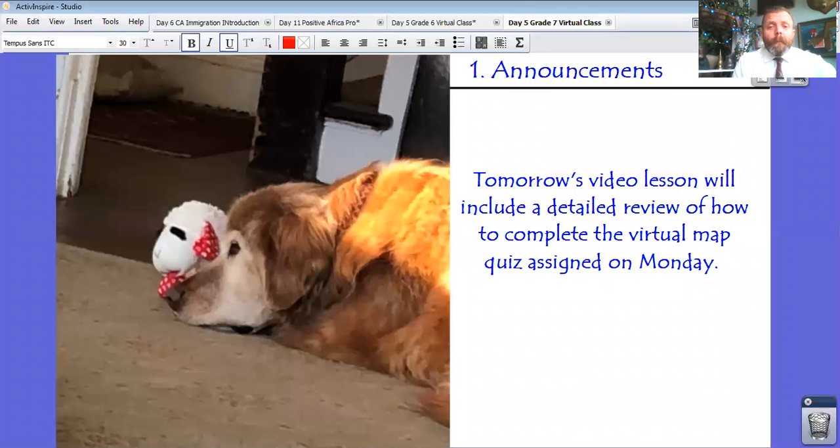Here we go. There's a picture of Rory and Lamb Chop. Cute. Tomorrow's video lesson will contain some detailed instructions about how to finish up the map assignment for this week. So hopefully you've been practicing on Seterra.com every day. Tomorrow, I'm going to go step by step and make slides that show you how to finish this up, wrap it up, and submit your scores to me.